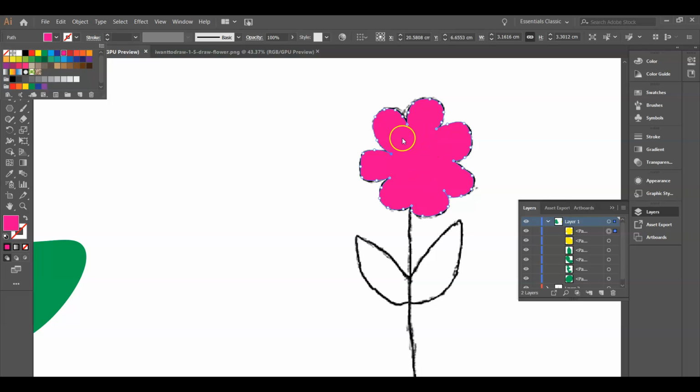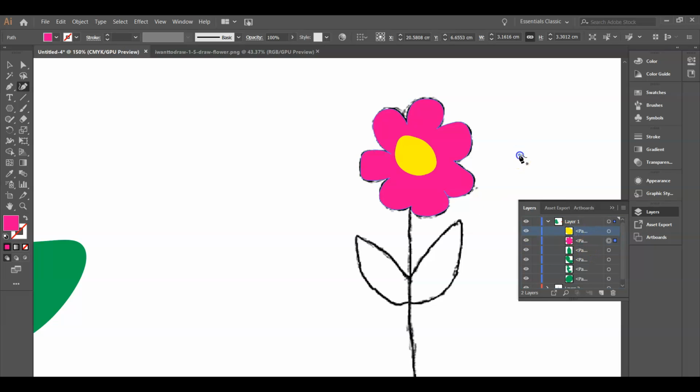But where has this centre part gone? This is where we need to go back to our layers and find it. You can see that this is now changed to a pink colour, but we've got the yellow centre part underneath. I'll just transfer that to the top. There we go. I have a really dodgy flower. So I've just used the curvature tool to create this.